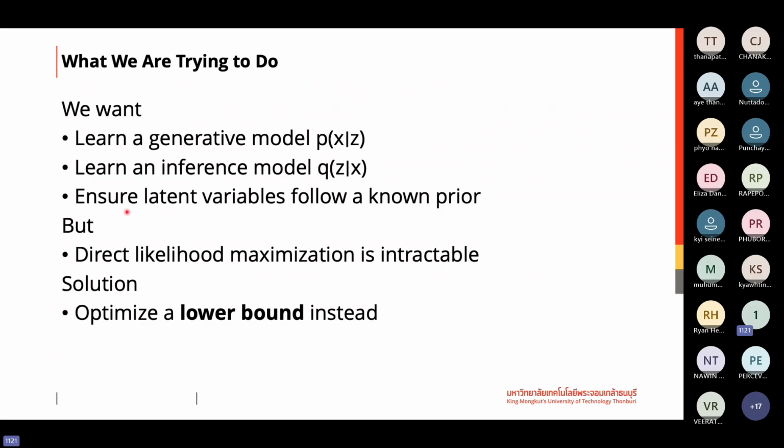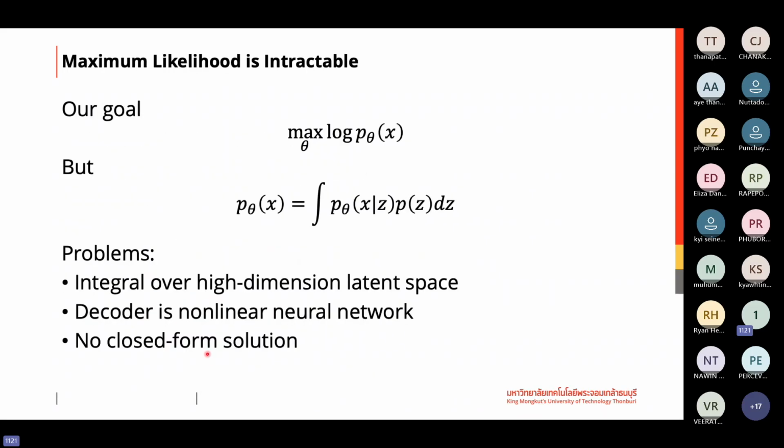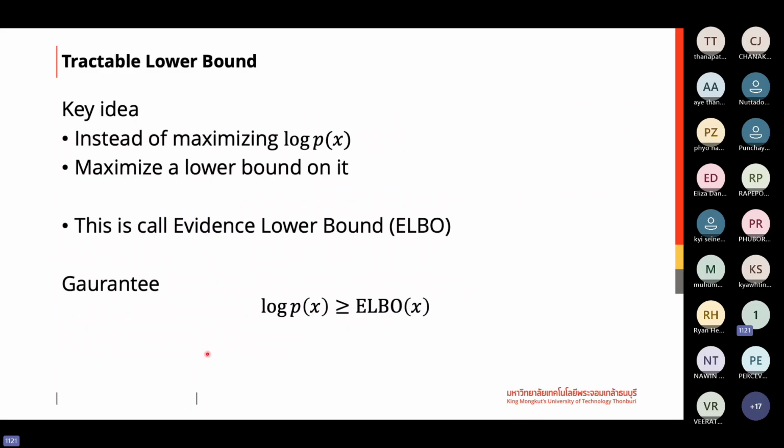The constraint is to ensure that the latent variable follows a certain prior distribution, and direct maximum likelihood optimization cannot be done, it is too complicated. So we need to approximate it. The way it is done is through optimizing a lower bound. The technique itself is called ELBO.